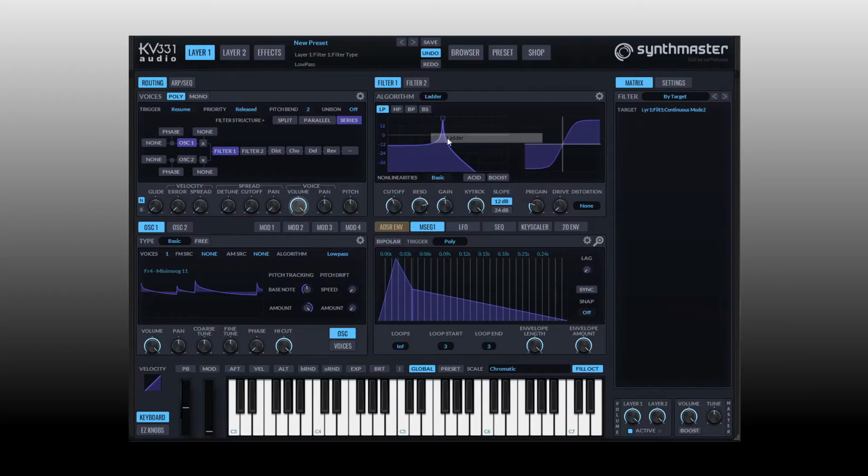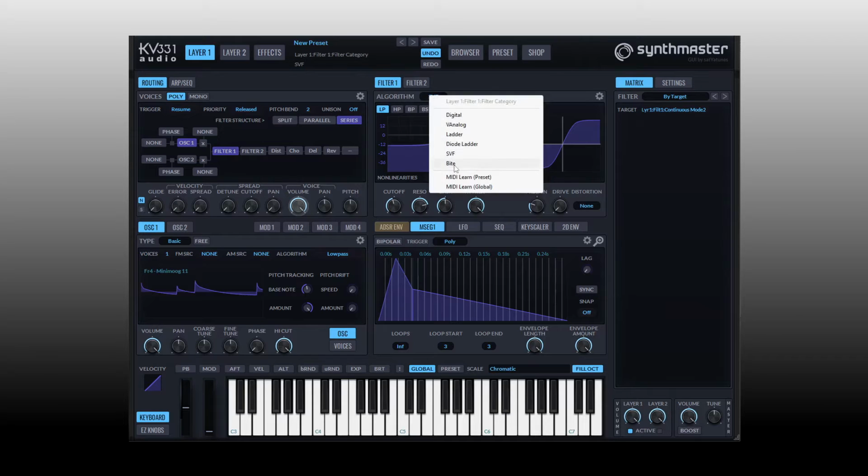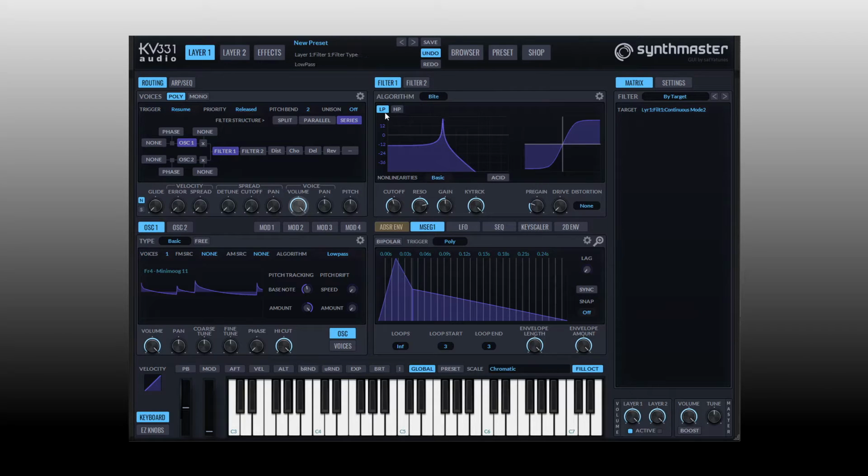Now, we also have ladder, just a handful here. Then we have our diode ladder, which only has low pass available. We then have our state variable filter, which also has a multi-mode. And then we have our byte, which has low pass and high pass options. But let's come back to our first, the digital.